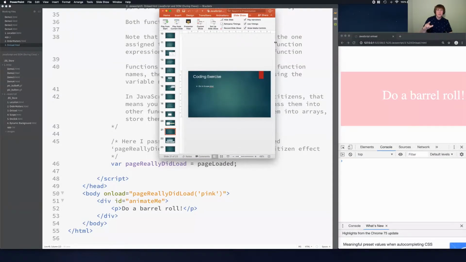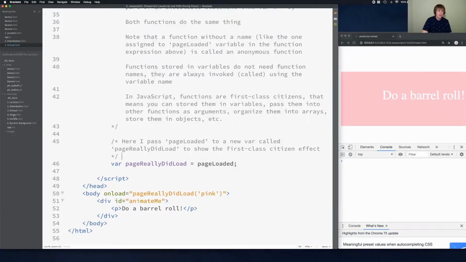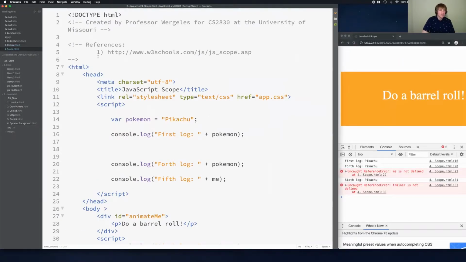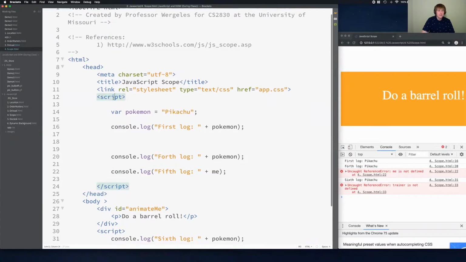Professor Worgley's here. We just got done with the slides. We're going to go to the next coding example, which is called scope.html. Make sure you save your previous coding example so you don't lose any of your work. We're in number 4, scope.html, and we're going to be in this first script tag here.